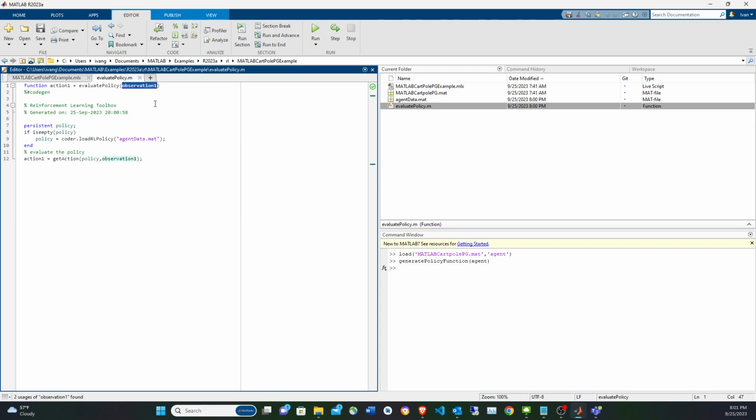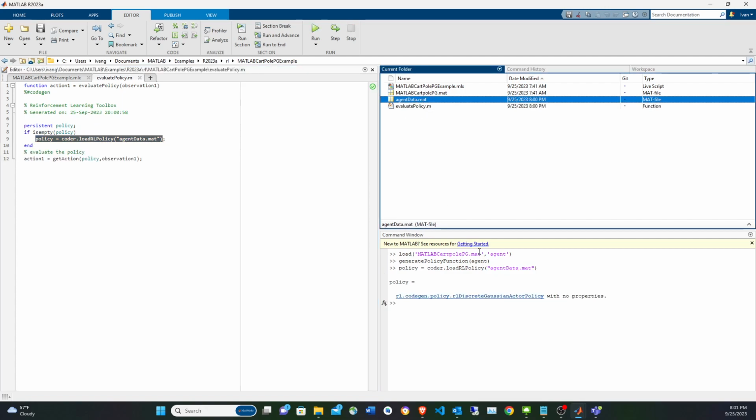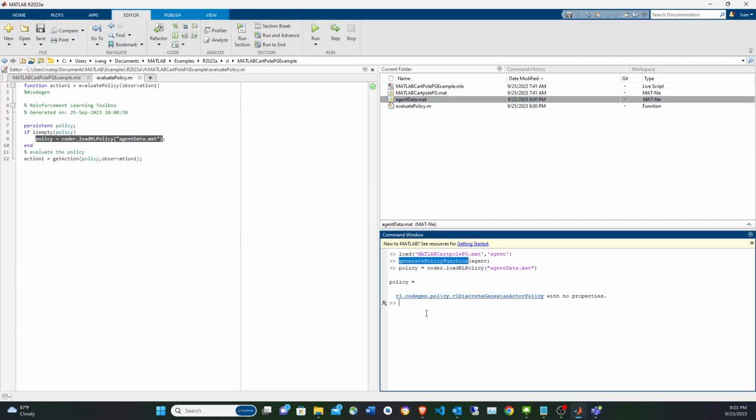Notice that the input is the observation and the output is the action. And in the script, there's going to be a persistent variable that is going to use coder.loadRLPolicy from reinforcement learning, which is going to load the policy from the MAT file. So I'm going to show how it works. I'm going to load it from the created MAT file that was created with this function, and I get a reinforcement learning policy object.